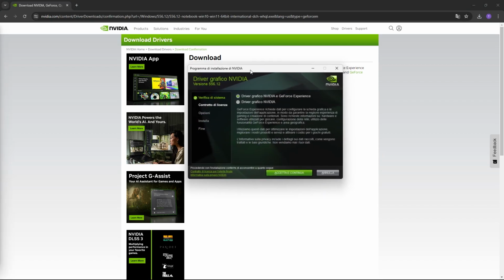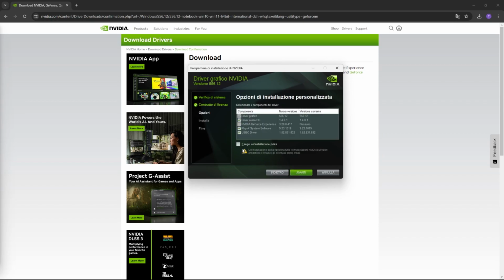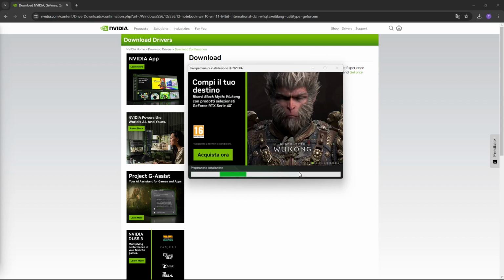Remember, it is critical during installation not to select the GeForce Experience, because otherwise the GPU will update itself with new drivers. Set up a custom installation and, most importantly, do a clean installation to get rid of all unused driver versions from your PC.